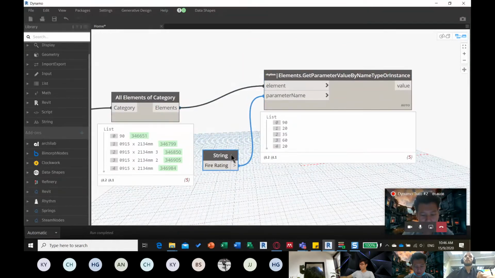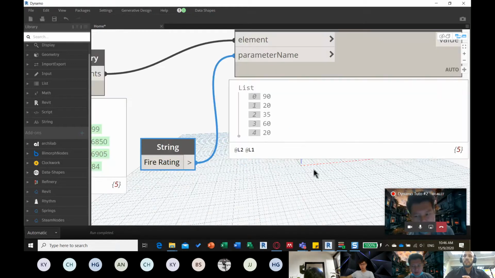All right, now I have the parameters and I have the doors, but I want to filter. It's like I want to filter only the doors which have a fire rating more or equal to 60. Now I can see it easily. Actually, I have only 2 doors, but imagine if I have 100, it will be difficult to do this kind of thing manually.